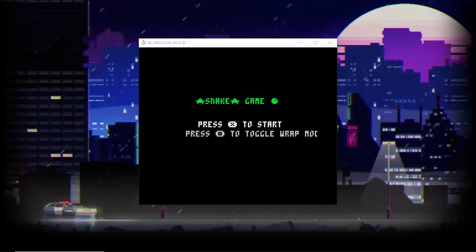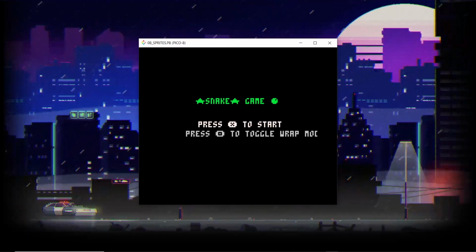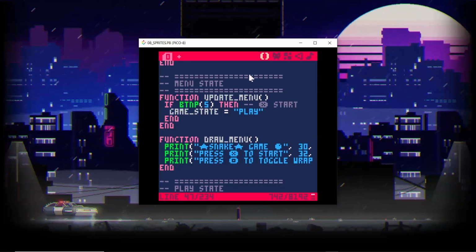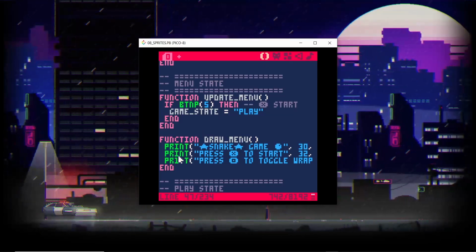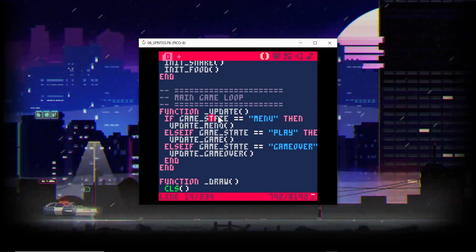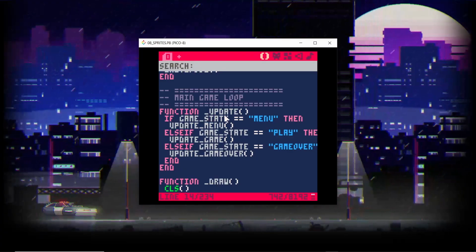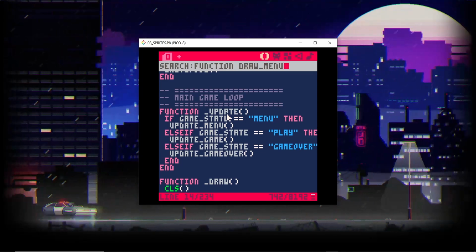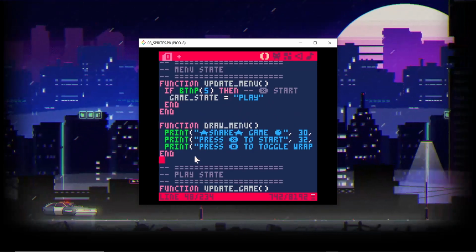So if we actually run our game, we'll see that the start menu is not blinking. Let's fix that. So hit escape and let's go to our code menu, which is the first one here. And it's actually under the draw menu. Now, if you're somewhere else and you want to find that, hit Control F and search for function draw underscore menu. And this should take you to the function draw menu.